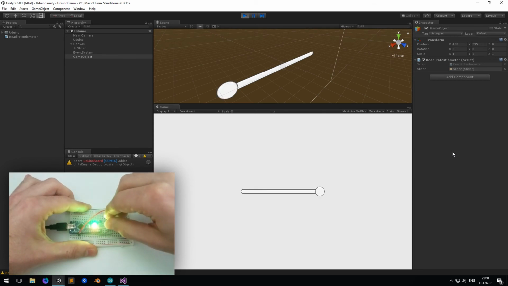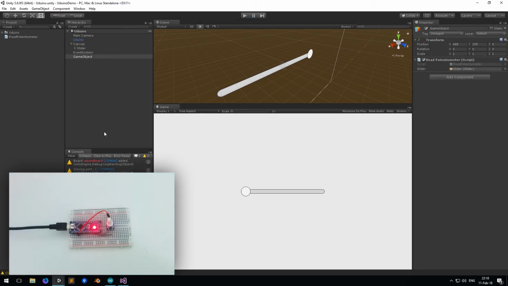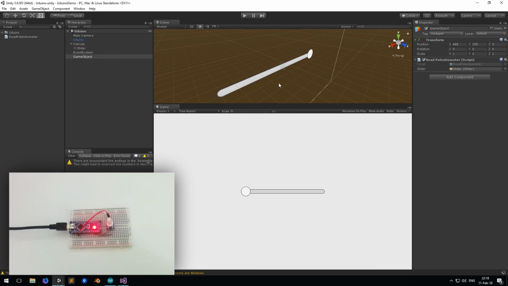Something is weird, the slider only goes from 0 to 1. That's because in our script we divide an int by another int. So what we have to do is convert the last int to a float by adding 1000.0f, and also cast the first one into a float. Now back in Unity, we press play.